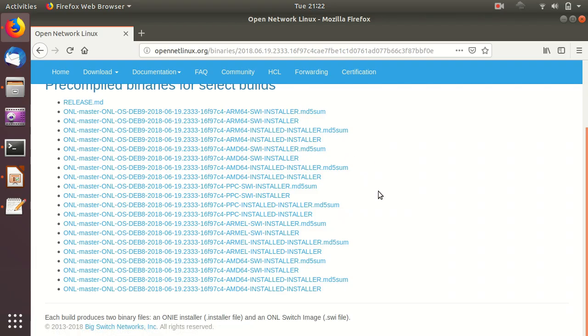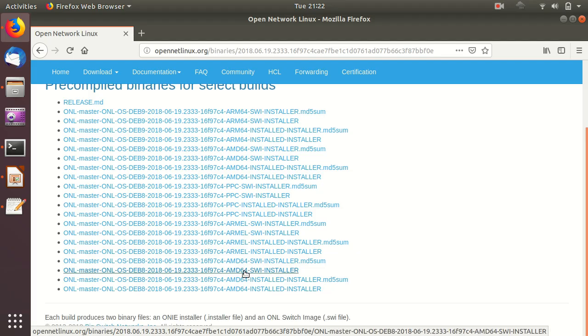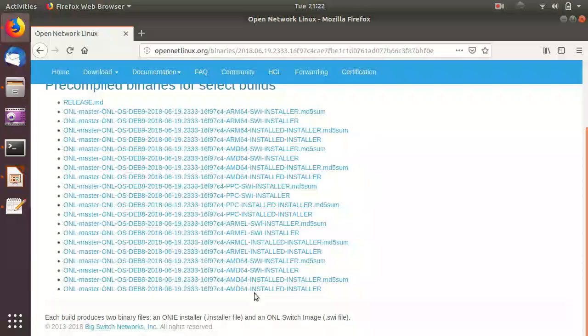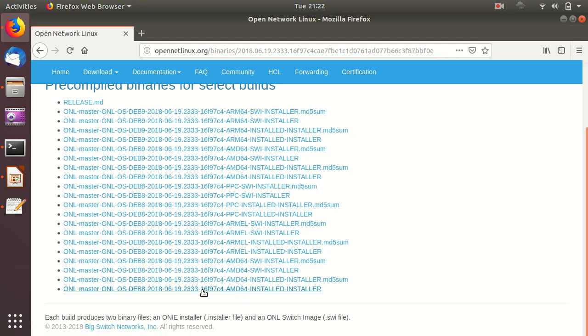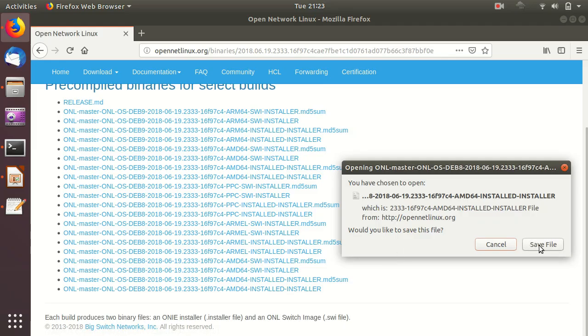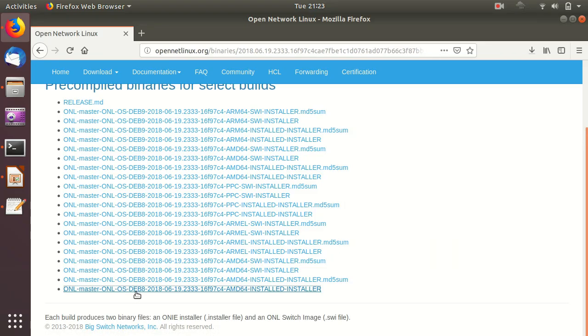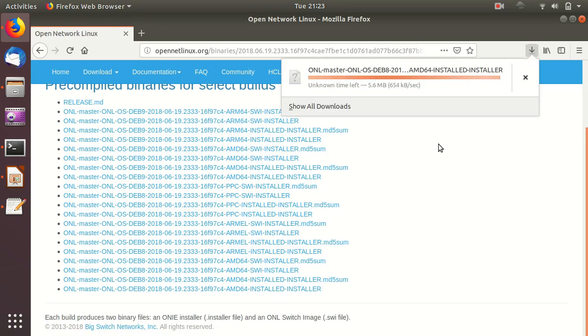In our case, the switch which I have here is the Edgecore AS5712, and I know it is using an Intel based processor. So I used the Debian 8 version, which we have here, and I used the installer. The other ones, the SWI installer, are used for generating the SWI, the base core image, which we don't need to do here. So I just click here and start downloading this Debian 8 AMD64 installer file. Let's give it some time.